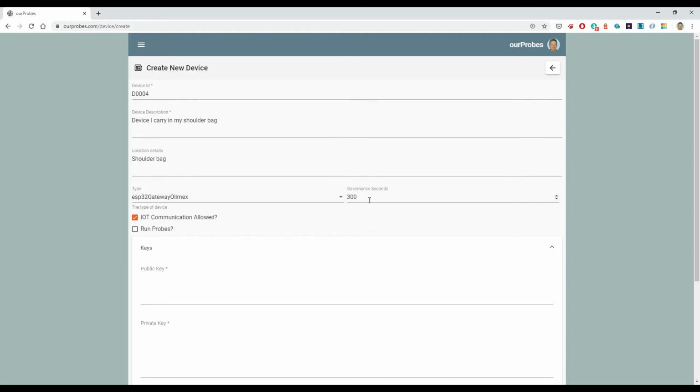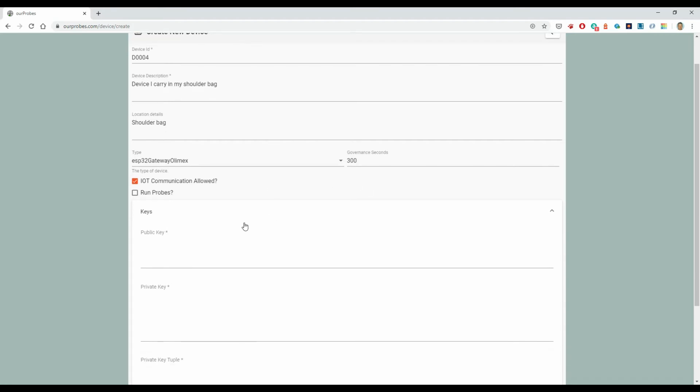Governance seconds is how often the probes on the device run. By default, governance seconds are set up so that they don't run too frequently. So 300 seconds is about 5 minutes. That's the lowest value you can use. This would mean that the probes on the device run once every 5 minutes, but you can have a higher value than that. You don't want them running more frequently, because it can look like a DOS attack if you keep pounding the same network target with the same probe all the time.